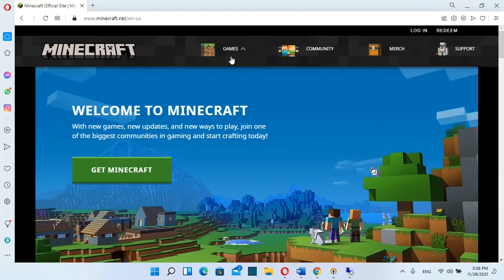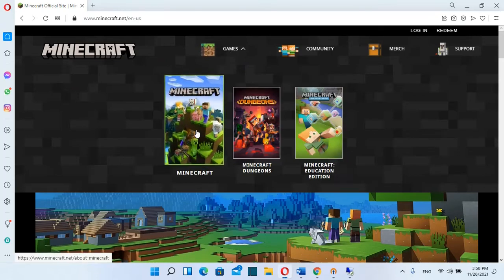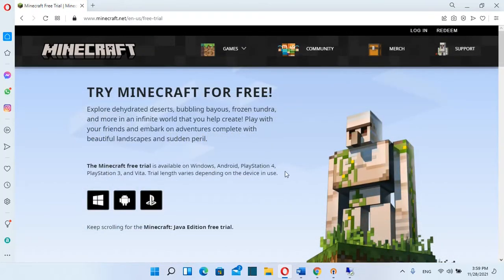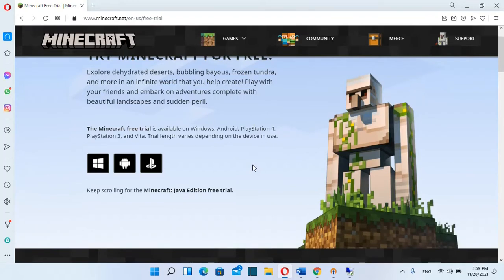Once you are here, you have to go over Games and then select Minecraft. Now we'll have two options, one is Try for free and the other one is Get Minecraft. In case you want to pay right now for Minecraft, you have to click over Get Minecraft and then you have to pay for it. And in case you just want to try it for free, you just click over Try it free. So as you may know, Minecraft is not free, so you may need to pay or you can just test it for free.